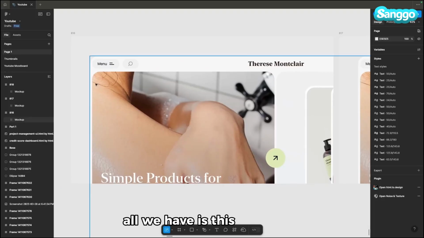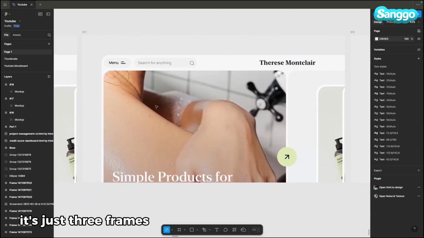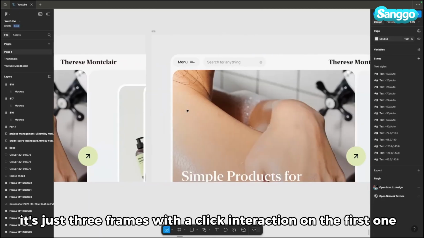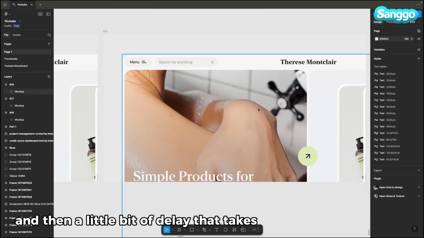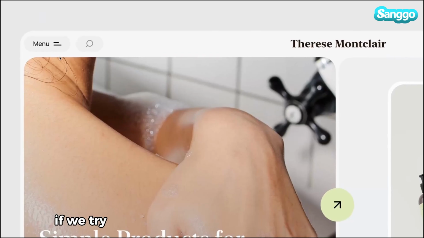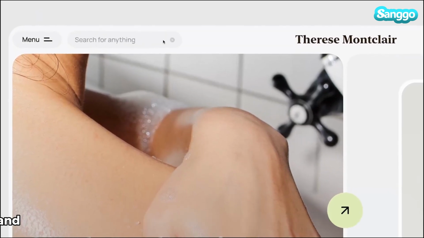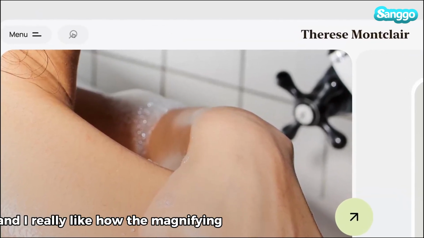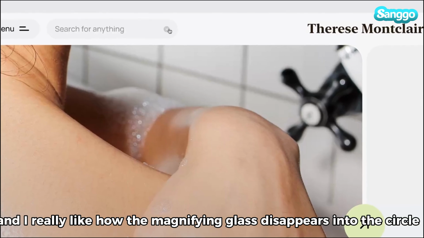All we have is this in Figma. It's just 3 frames with a click interaction on the first one, and then a little bit of delay that takes us to the last one here. If we try it out, it looks a little something like this, and I really like how the magnifying glass disappears into the circle here.